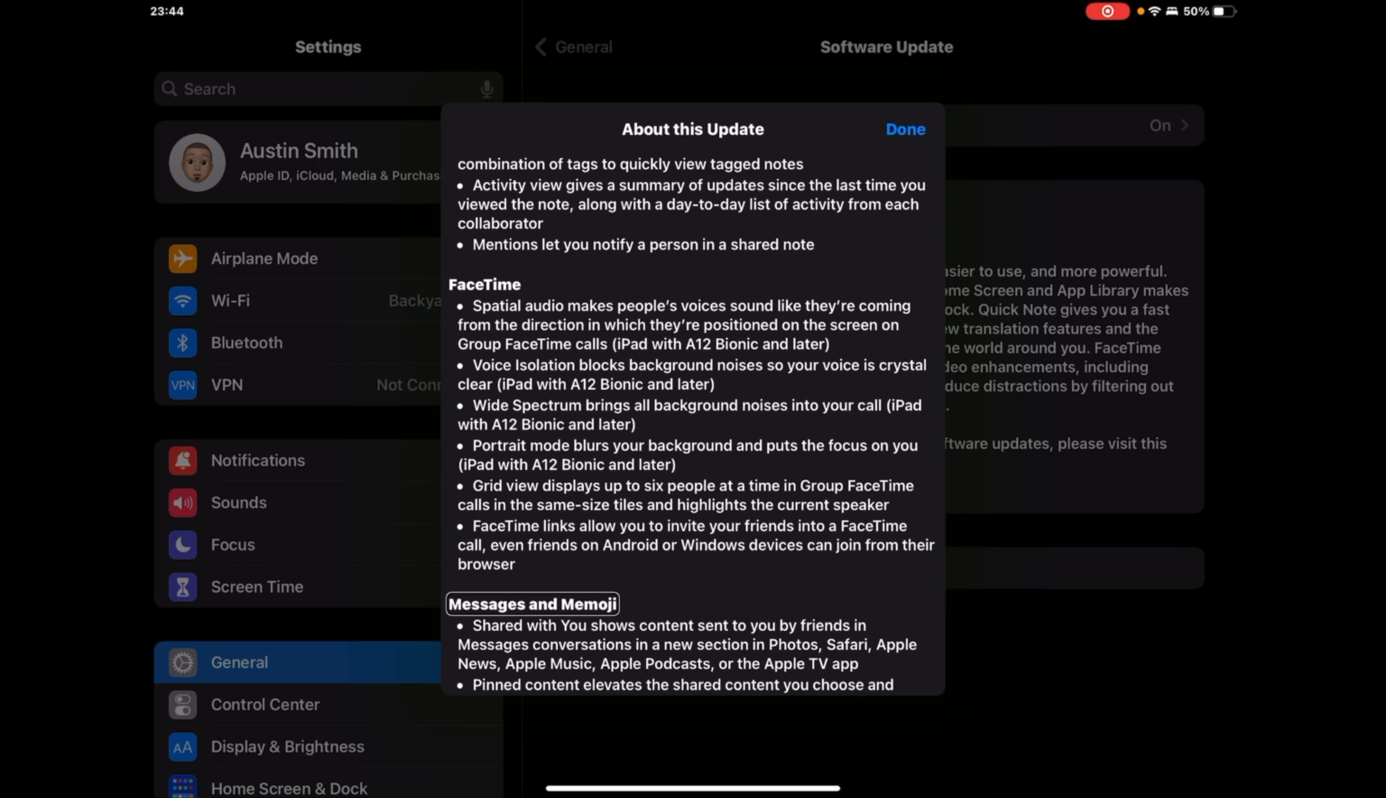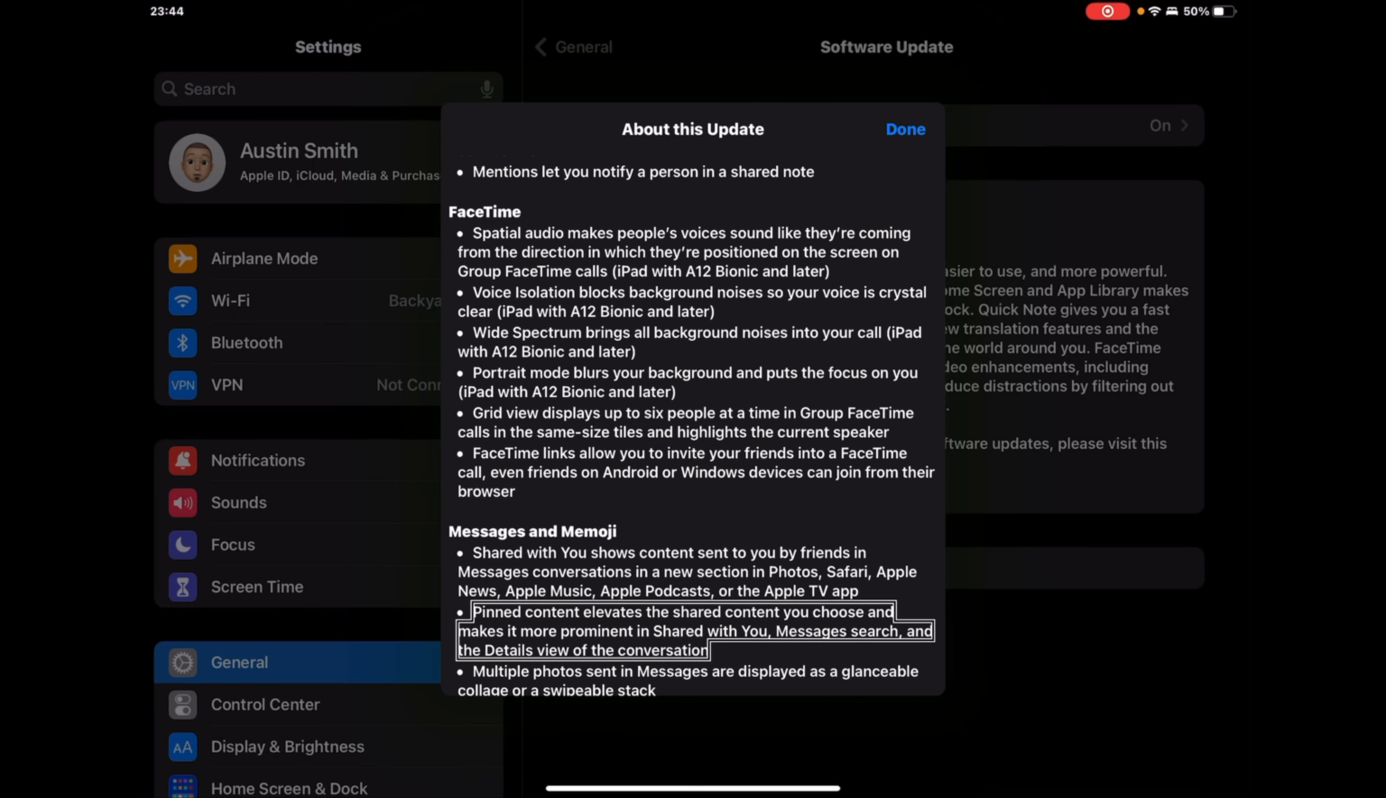Messages and Memoji. Most of this was on iOS also, but here we are. Shared with You shows content sent to you by friends in Messages conversations in a new section in Photos, Safari, Apple News, Apple Music. But there we go. Pinned content elevates the shared content you.